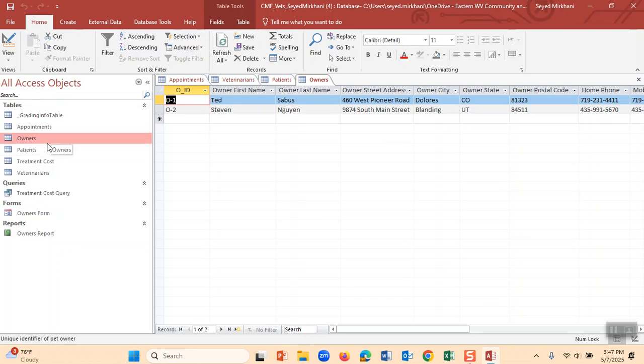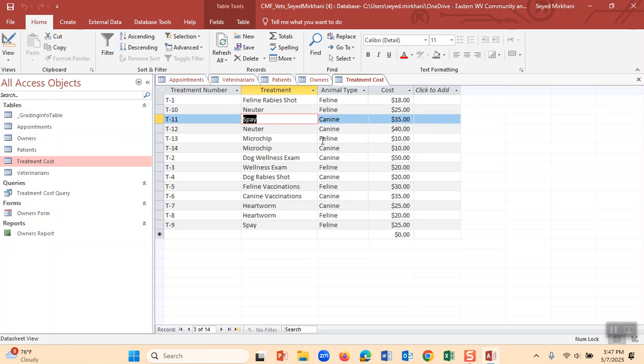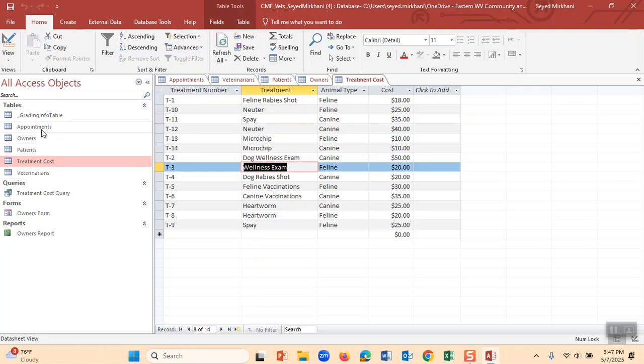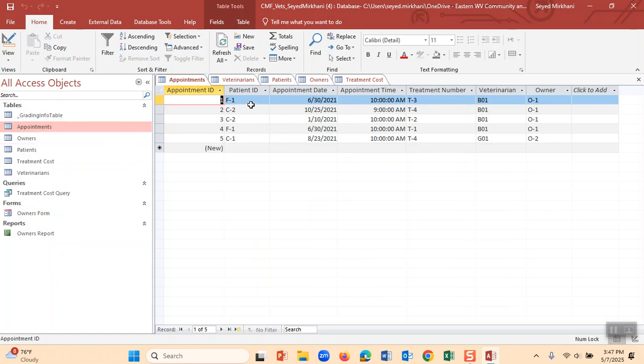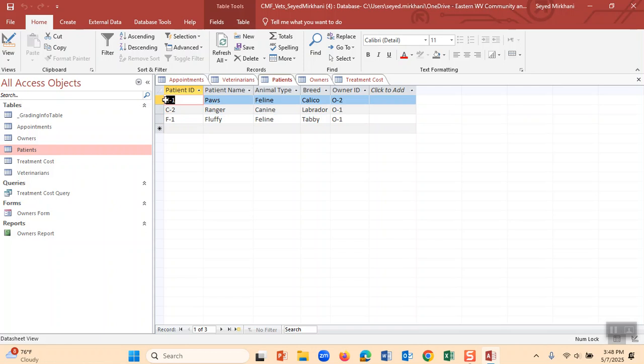And then there are appointments and treatment costs. When they bring these dogs or cats, we imagine that we use a kind of spray. We charge $35. For a wellness exam, we charge $20. And then these are the appointments that we have. Suppose patient ID F1. F1 is one of those patients. Here you go, F1. We have F1 and C2. Look at here. One of them is a C2. One of them is F1, for example. Another one is C1. These are three patients.